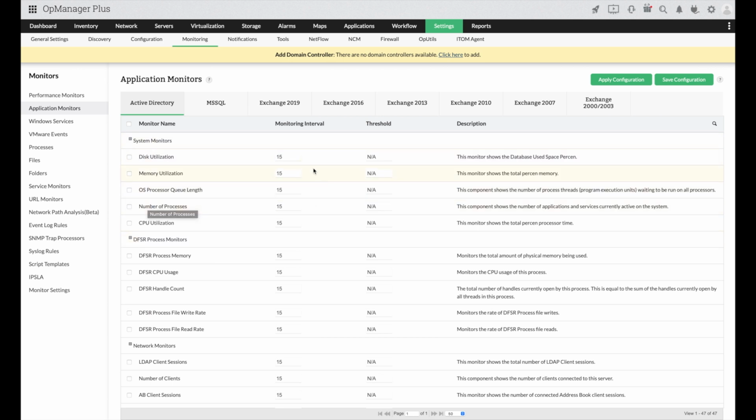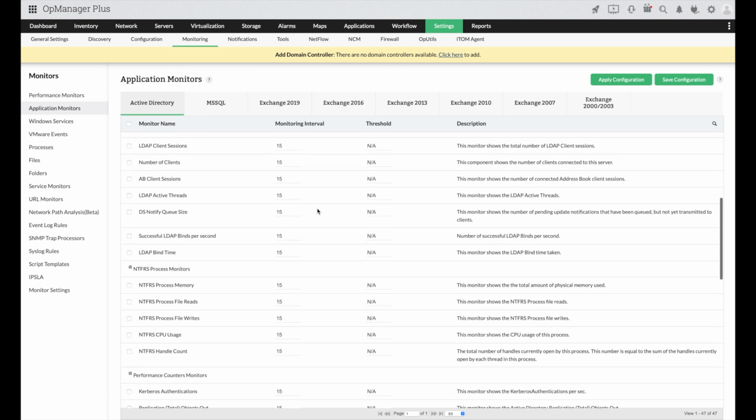You can change the monitoring interval as per the requirement, save those configurations, and then associate them automatically to those devices which are found as AD, MS SQL or Exchange devices.